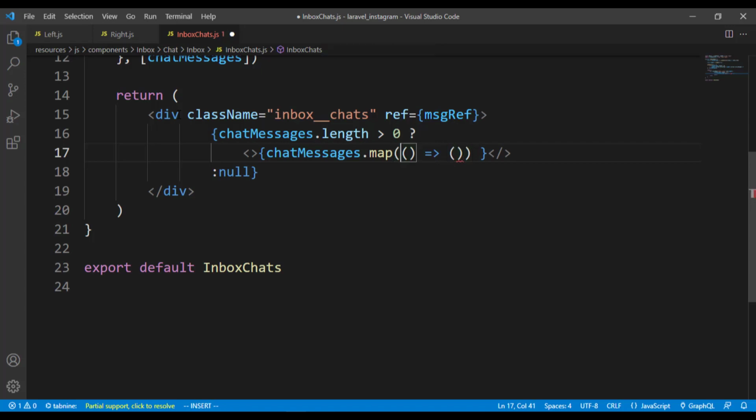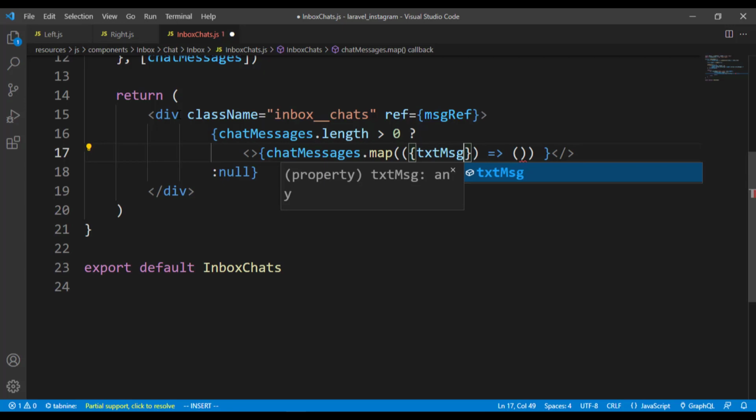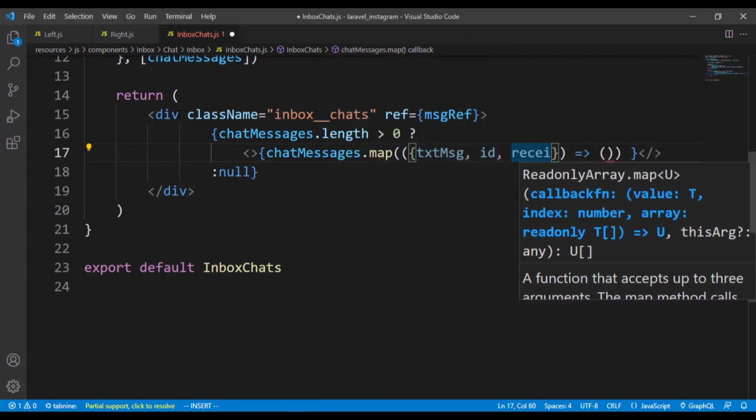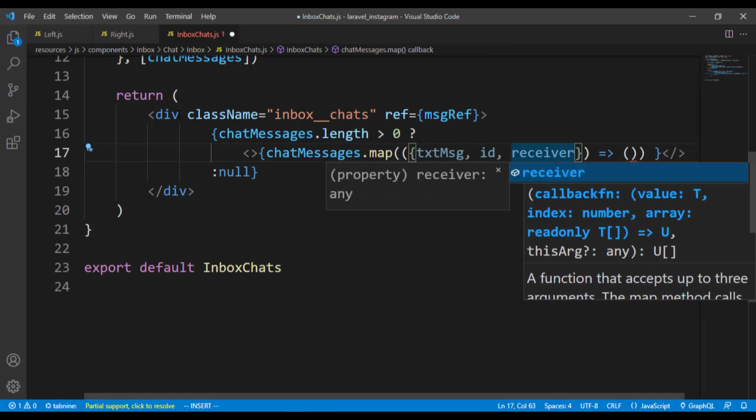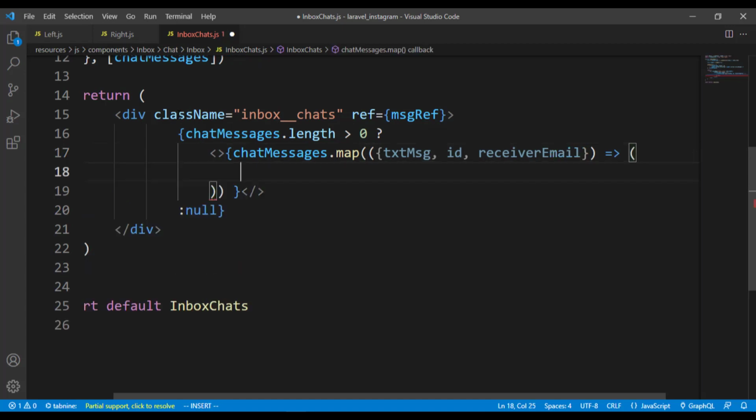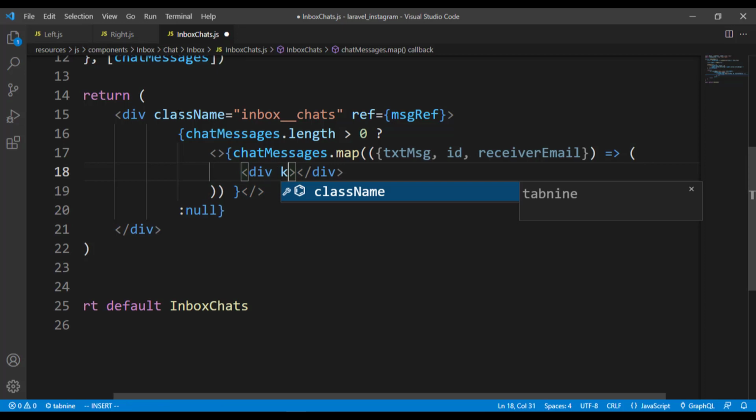So right here we can use destructuring and pull out the text message, the ID of the message, and also who is receiving the message, which is the current user receiving the message. So we have the receiver email. And here I want to return a div, which is going to have a key of ID.